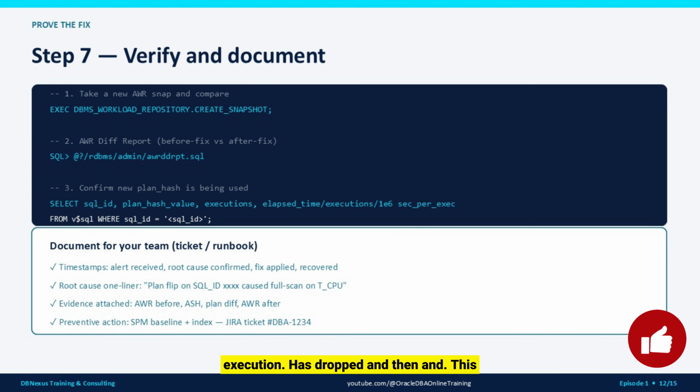And then, and this is the part most database administrators skip, document it. For your team, for yourself, for the next person on call. Timestamps. When did the alert fire? When did you confirm root cause? When did you apply the fix? When was the system recovered?